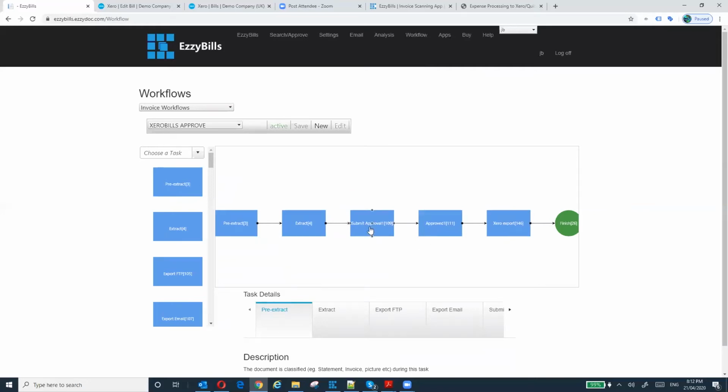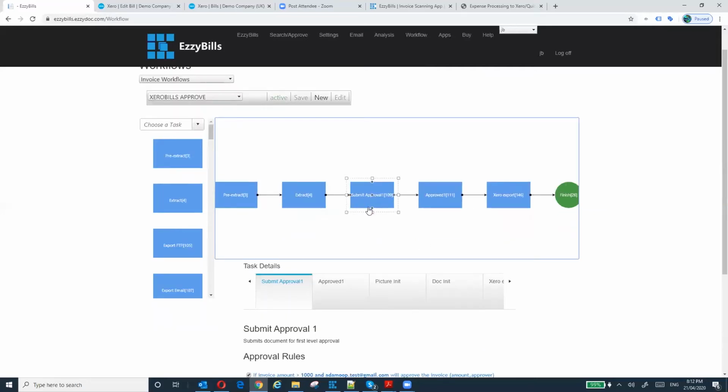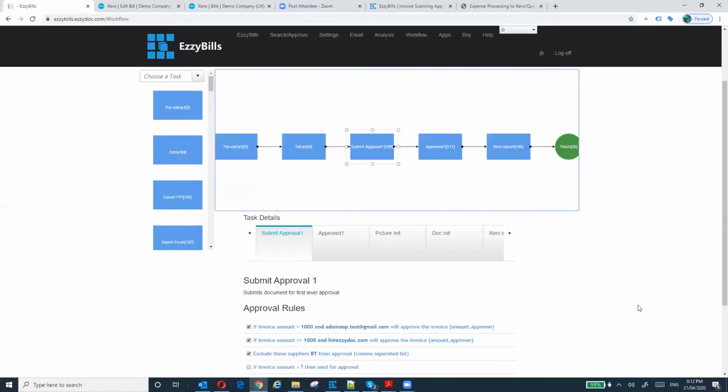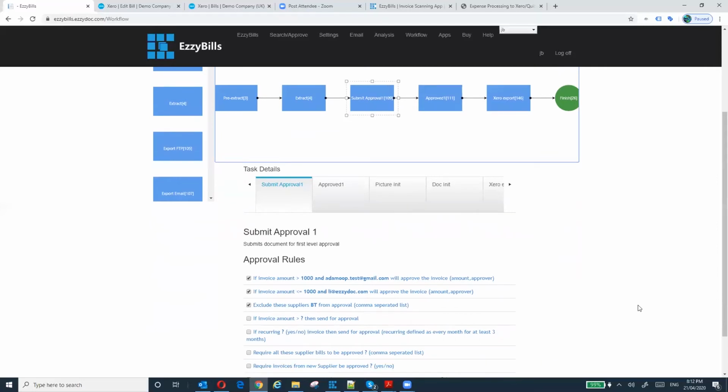If I click this step, submit approval, in this step we determine who is going to approve. For this demo, I already set up some approval rules. These are new features we have introduced in the past months. Those rules will simplify your approval process and let you determine beforehand who is going to approve.